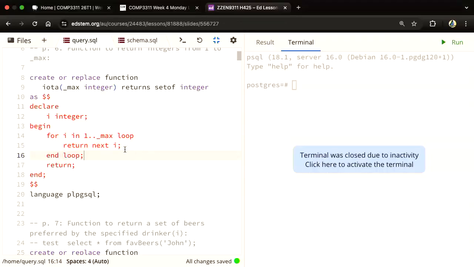So when you're using return next, what you're doing is building up the final result step by step. So when i is 1, it attaches 1 to the result. And then when i is 2, it appends 2 to the result. And then at the end of the for loop, the result becomes 1, 2, 3, 4, 5. So return next is basically building up the result set. And in the end, this return is actually optional. Upon termination of this function, 1, 2, 3, 4, 5 will be returned.